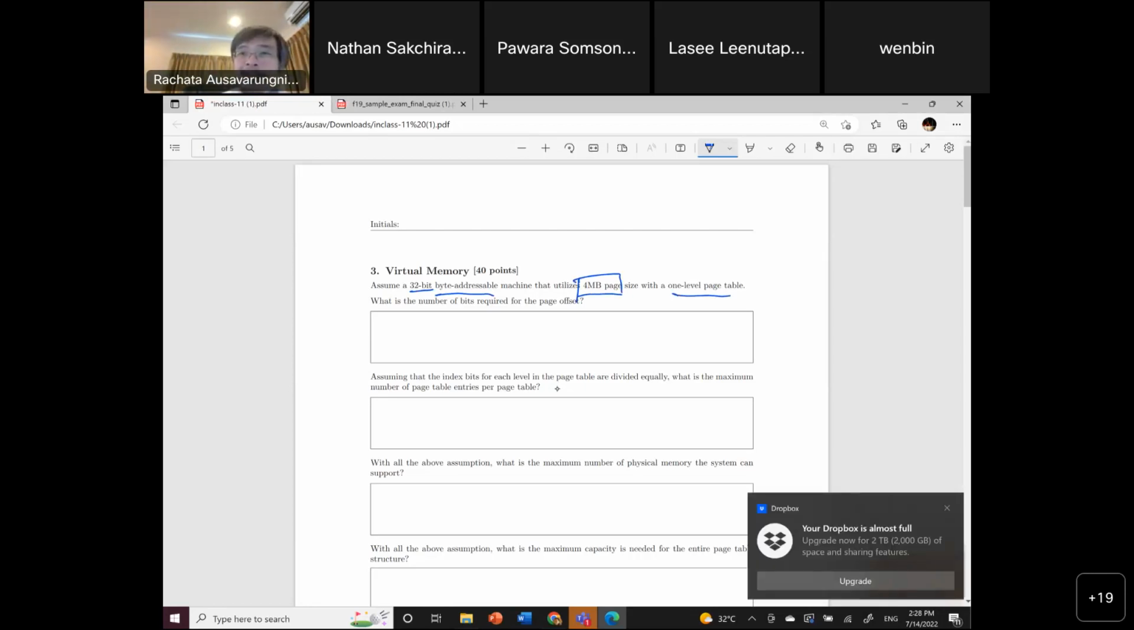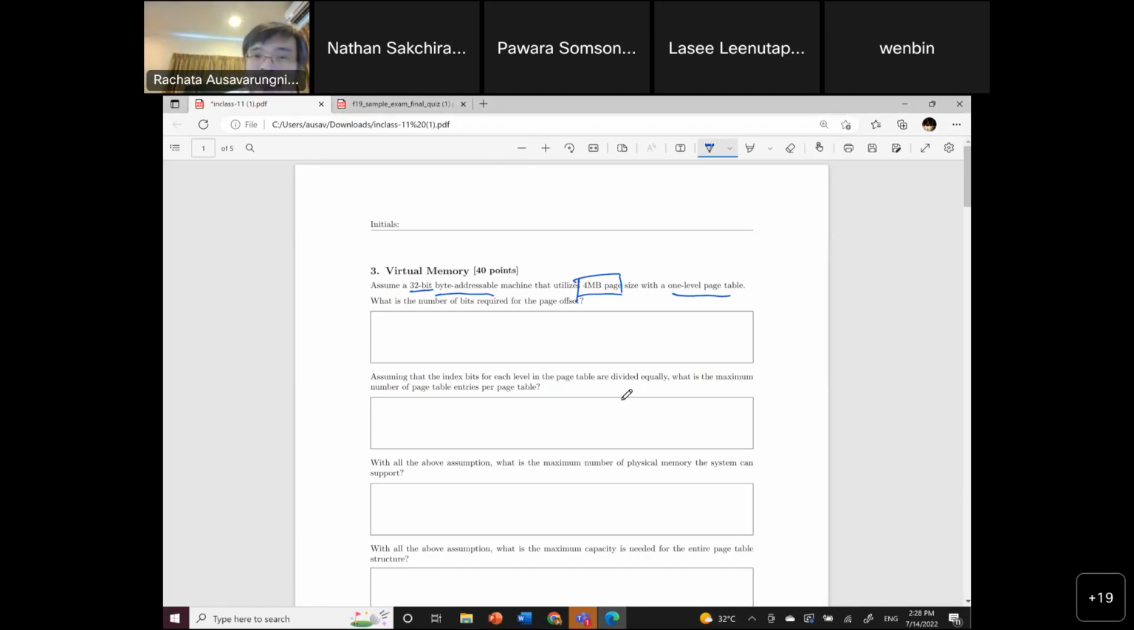How many bits? All right. How many bits do I need for the page offset? How do I get that? How many bits do I need for the page offset? How do I get that number? Log of 4 megabyte. And what is that result?